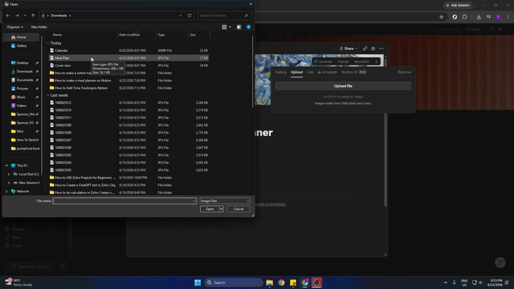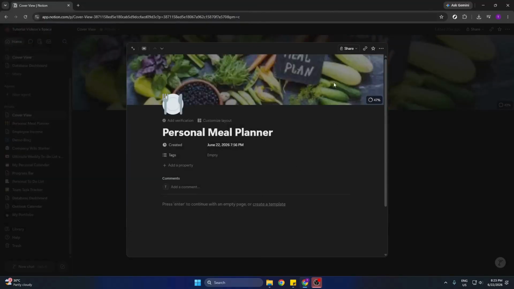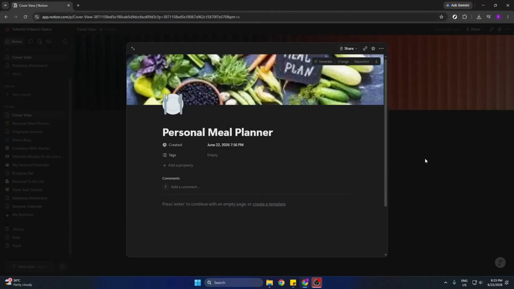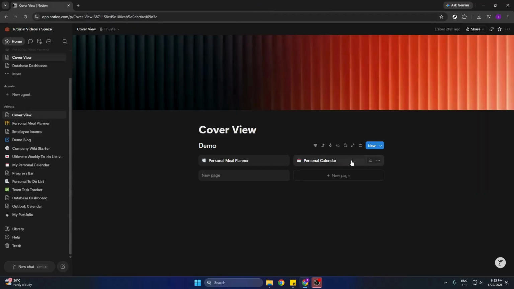This step is crucial for making your pages visually appealing. After uploading, repeat these steps for any other pages under your cover view. It's totally normal if this takes a moment. Just follow the same process for each page.